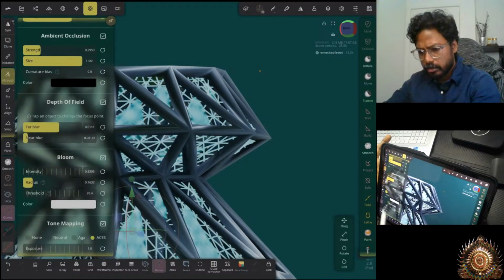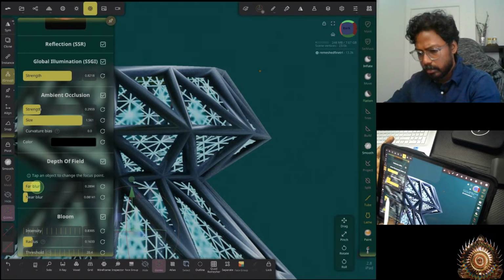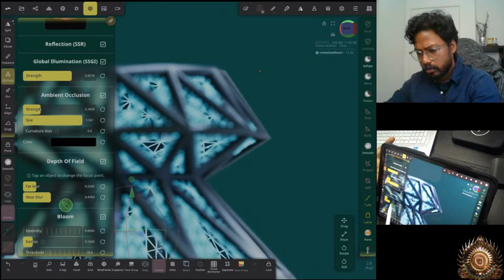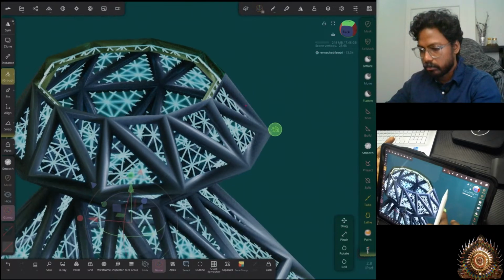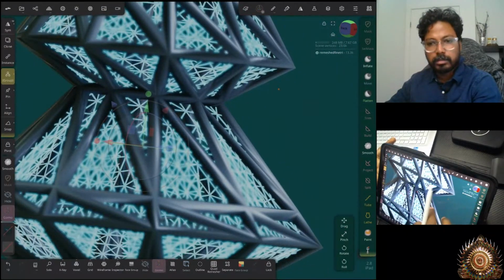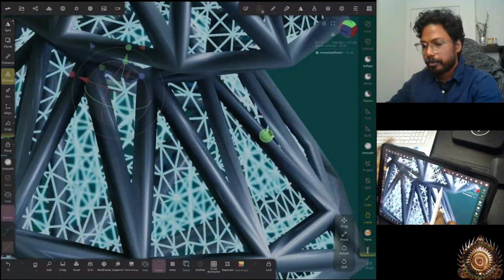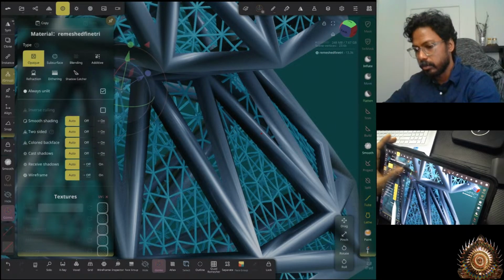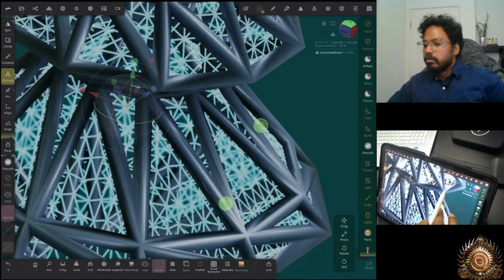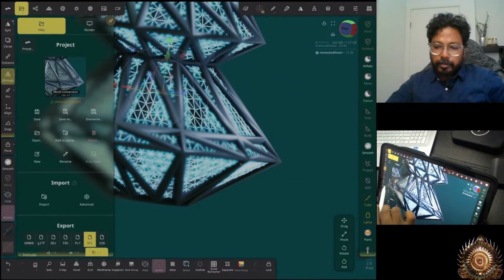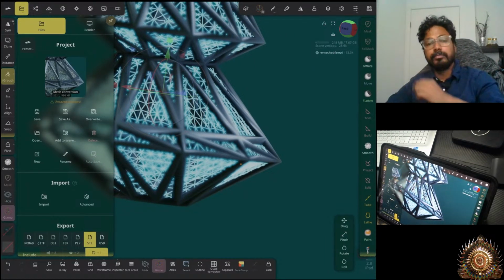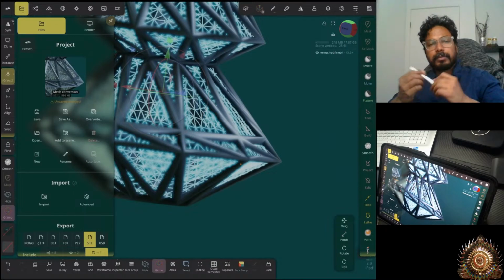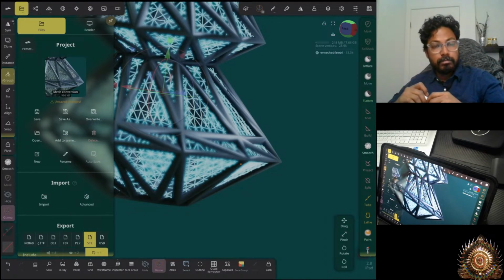What else can I change here? Maybe depth of field, that doesn't look good. I can add some lights, but blending mode doesn't give you anything. The additive mode is what gives you. So yeah, these are the possibilities from this method of converting wireframe into a polygon.